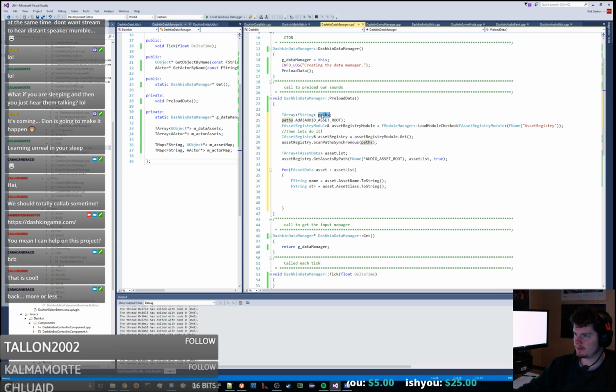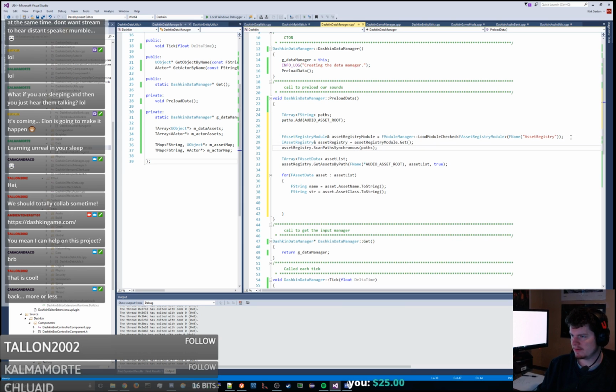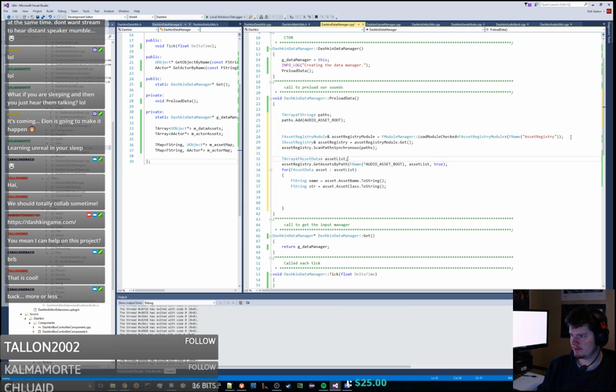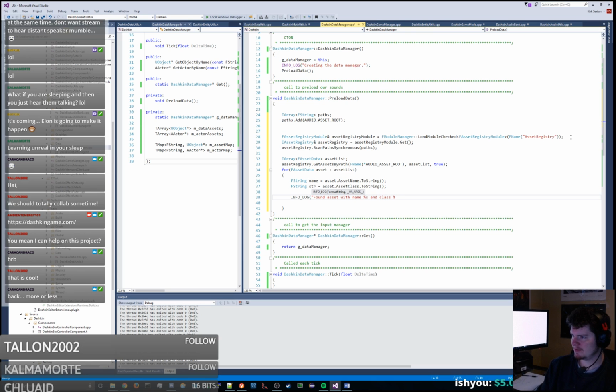So basically, let's take a look. Paths, we need to add our various paths to it. We need to scan those paths in the asset registry, and all that. So I'm actually gonna log a lot of this stuff out. Found assets with name and class, star name, star class.